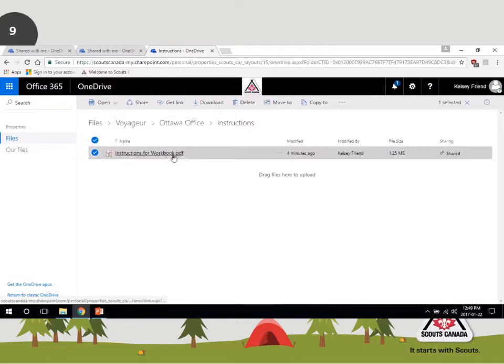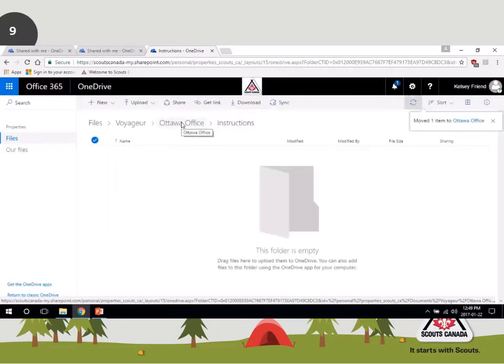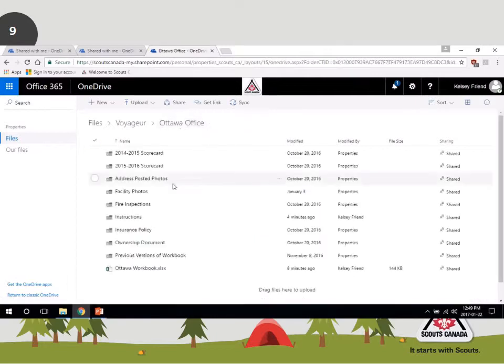So if I didn't want this in this instructions folder anymore, what I would do is select it again, left click when it's highlighted, and pull it up, keeping the left button clicked, and drag it over Ottawa Office. You can see it highlights itself, and just let go of the left button and it'll drop in there. To go back to the folder, at the top, you can see you're in the instructions right now. Just go over and have the folder highlighted and left click that. You can see the instructions are back here.